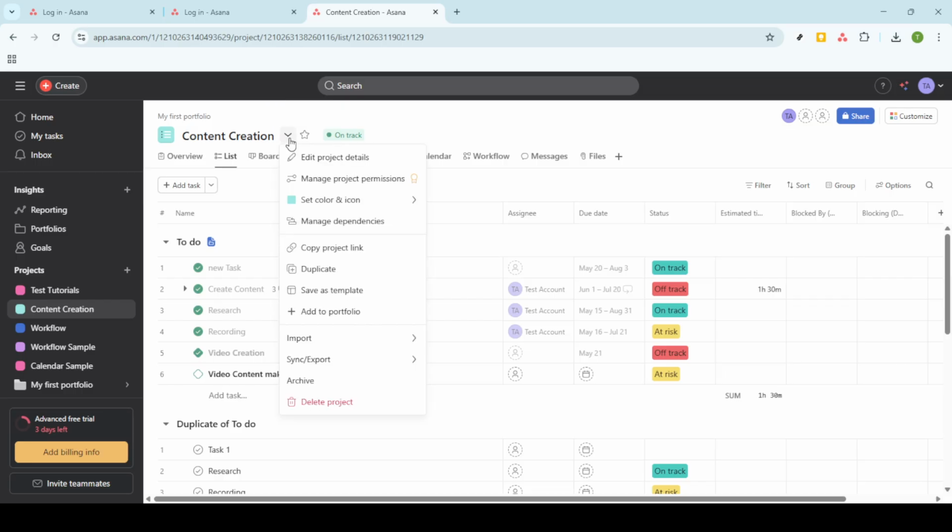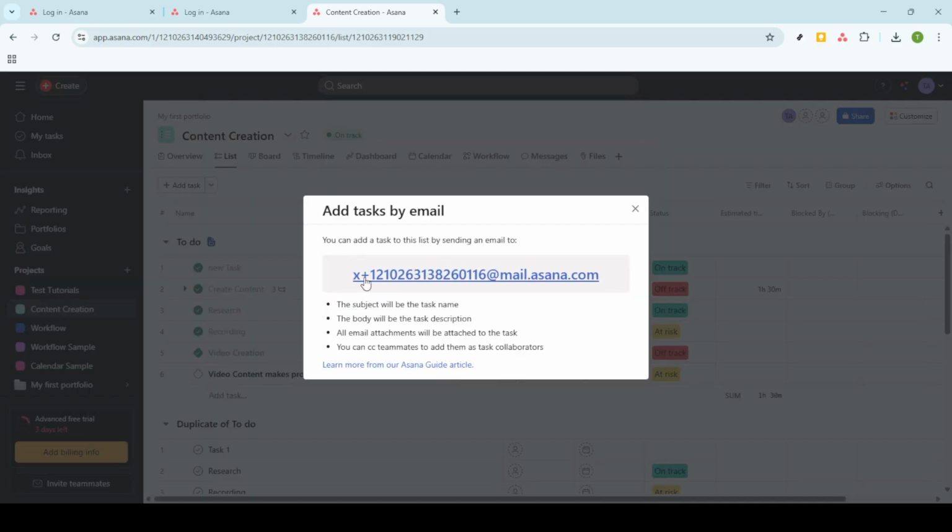From this menu, you'll want to find and click on Import. This will give you several choices for importing data into Asana. Among those options, locate Email and click on it. Once you do this, you'll be prompted with instructions on how to email tasks directly into your Asana project.